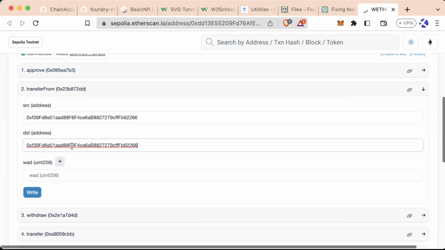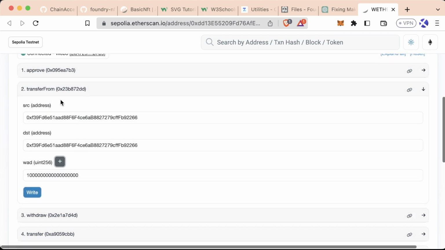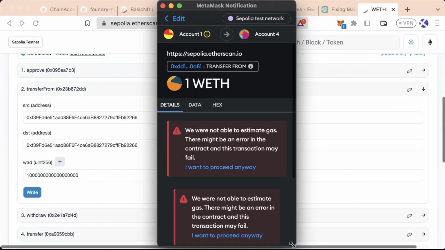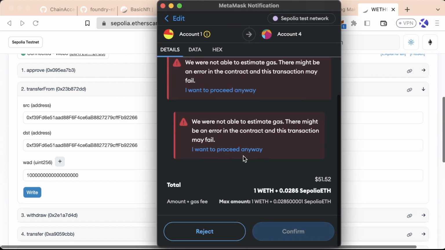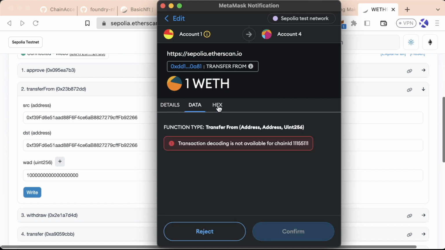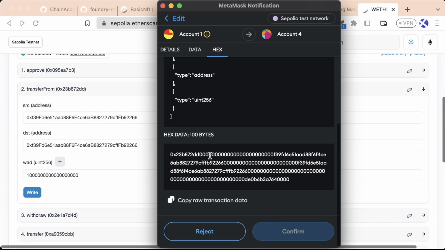Let's do source, address, and this. This probably won't go through because I don't have any WETH right now, but let's just hit write. MetaMask is probably going to say this is going to fail, whatever. But when a MetaMask transaction pops up, if we scroll over to the hex and scroll down, we can now actually start to understand what is going on here.